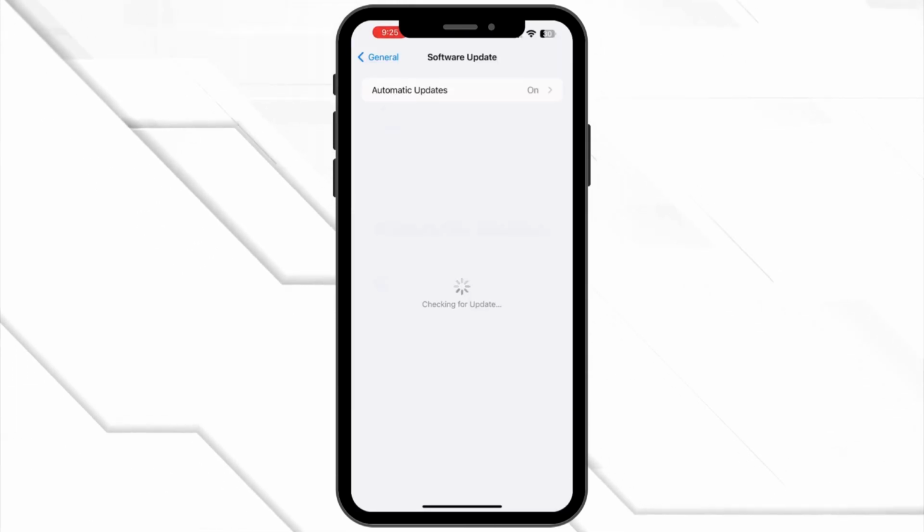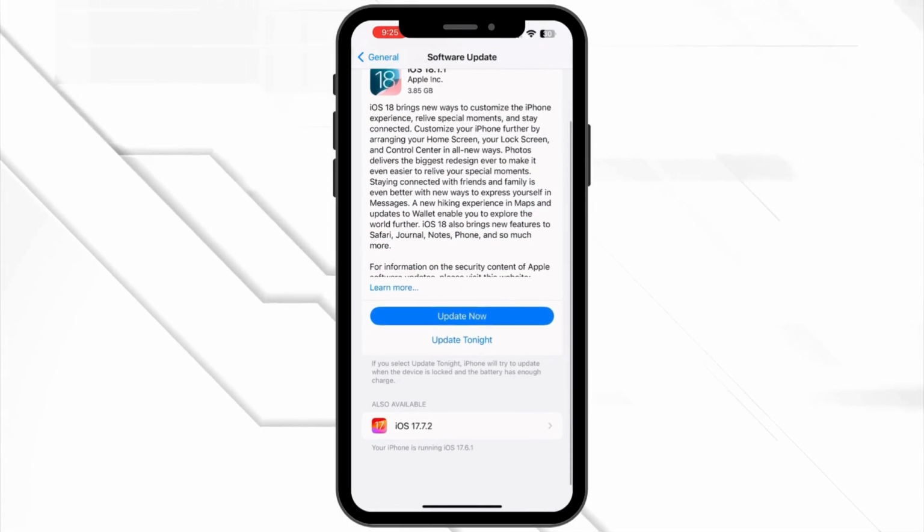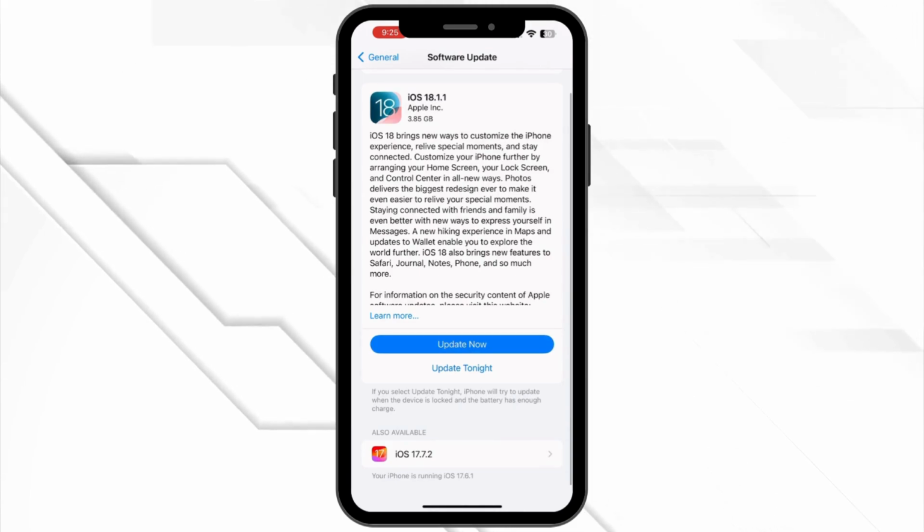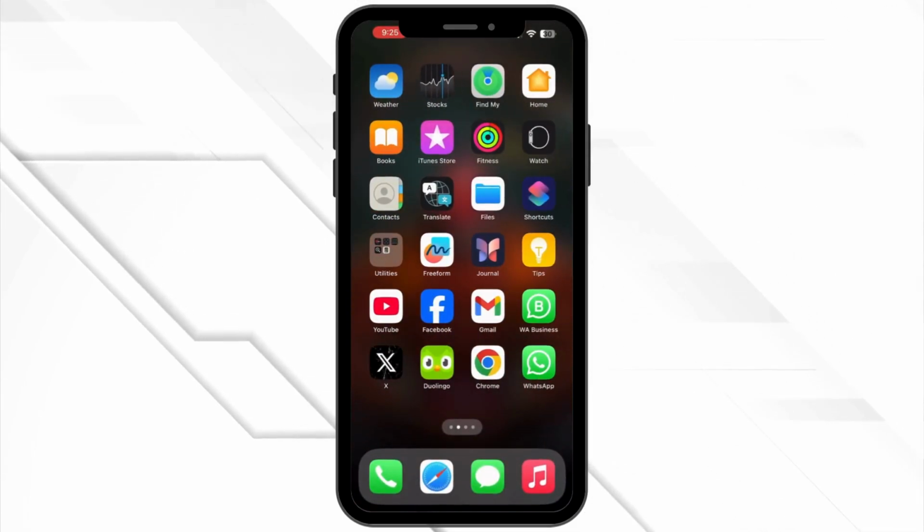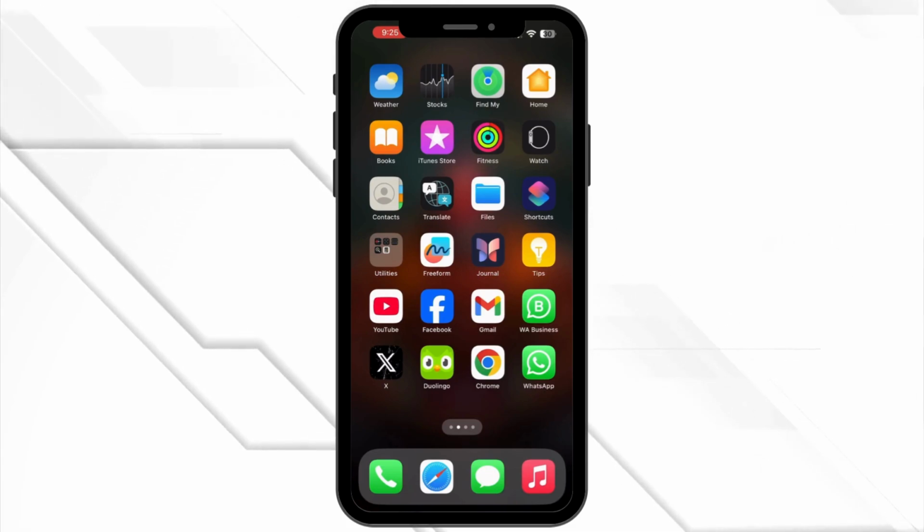Lastly, make sure your Android OS is up to date. Older versions might not support the latest apps. And that's it. One of these steps should solve the issue and get CapCut installed on your phone.